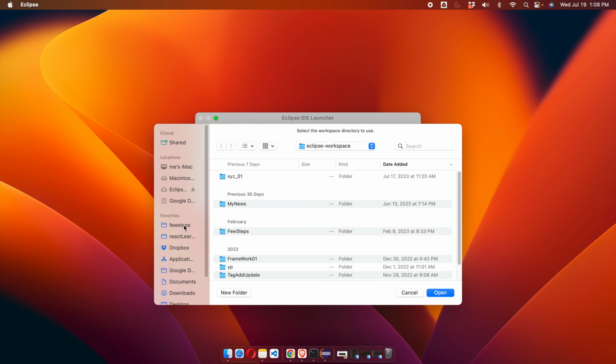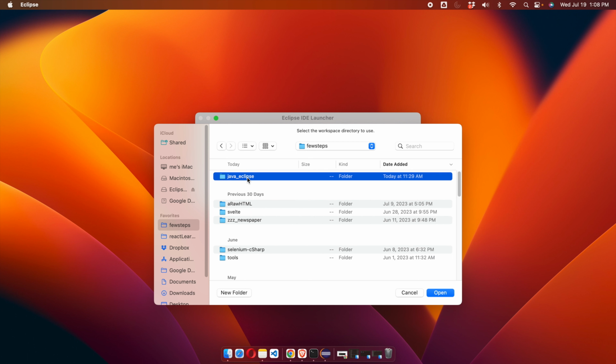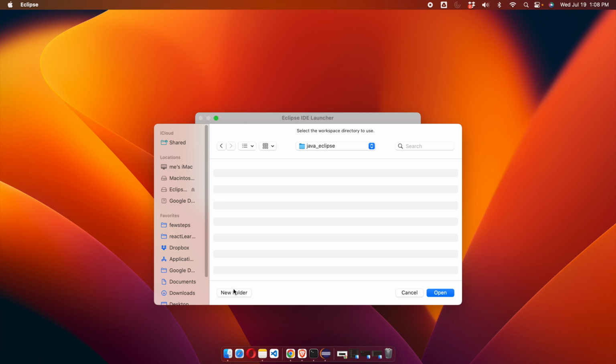Once I press the browse button, we need to put the location where it will be mapped. In your case, you will do it your own way. In my case, I'm going to configure it in my home folder, FewSteps. On the right side, I'm seeing the Java Eclipse folder. I'm going to open this folder, and inside it, I'm going to create an environment. For example, an environment like dev. So I'm going to press the new folder button and it will create a new folder.